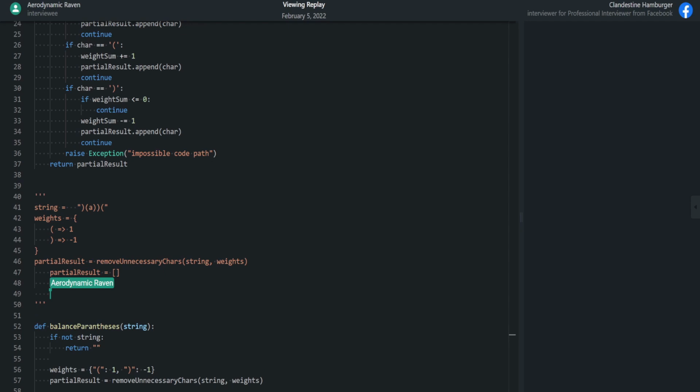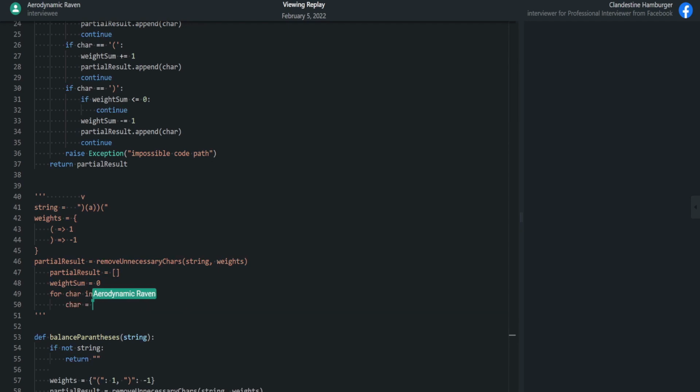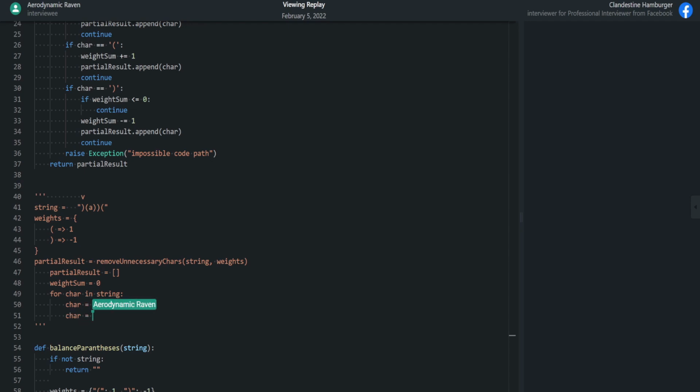Okay, and for char in string, let's see, I'm just going to have a little pointer up here. So our first char, char in string. So our char starts at our closing parenthesis, and char not in weights is going to be false. So, and we are going to be on line 30, and weight sum is less than or equal to 0. So we are just going to continue. So then our next character is going to be an opening parenthesis, and char not in weights, and then we're going to go to line 26.